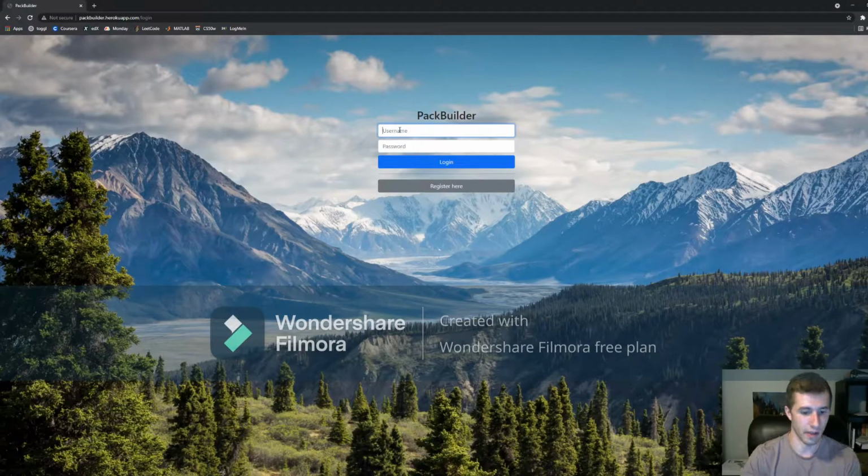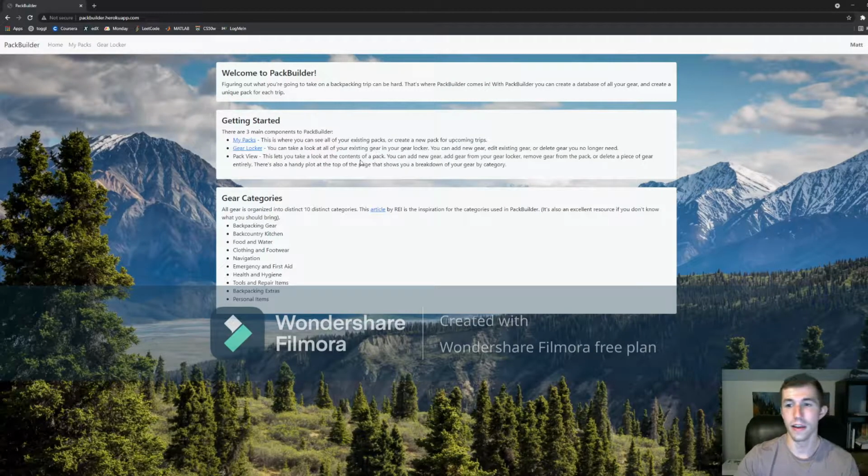Otherwise, you can just log in. I already have an account, so I'll log in here. And you're greeted with this nice screen. It's just a little welcome and getting started, tells you how to use it, and shows the different categories that your gear is broken into. So first we're actually going to skip over my packs and go to the gear locker.